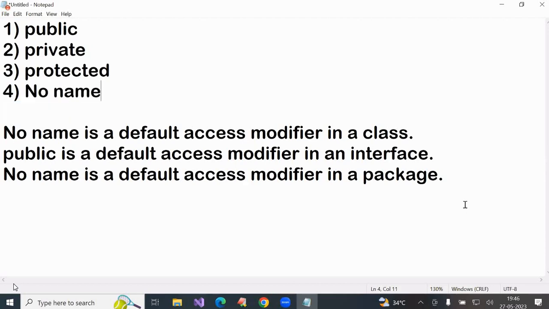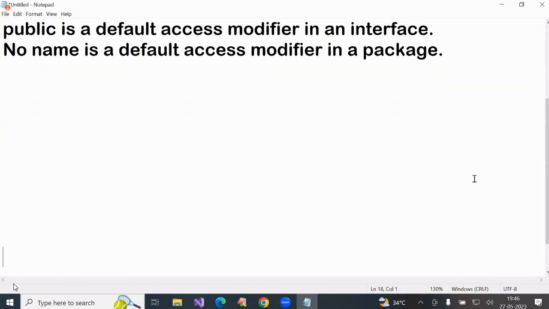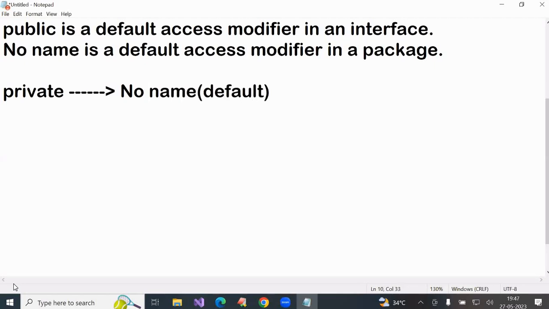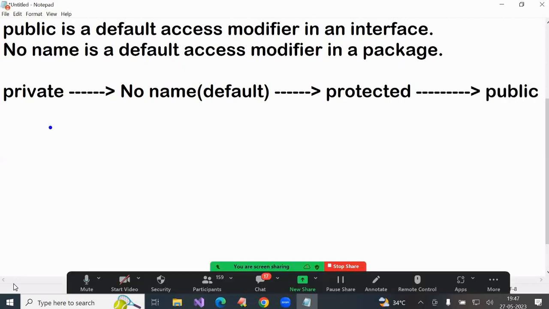Okay. You studied these 4, which is the most restrictive access modifier? Private. After private, no name. Either write default also if you want. Next, protected. Next, public. Okay. This order is also required further. Write this order.